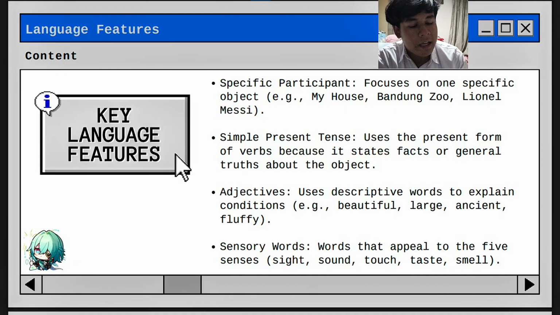Dan kemudian kita ada adjective. Adjective is adjective or descriptive text uses descriptive words to explain condition like beautiful, large, ancient, and fluffy. Pokoknya adjective itu kata sifat, guys. Jadi kayak misal my car is fast atau my cat is fluffy gitu.